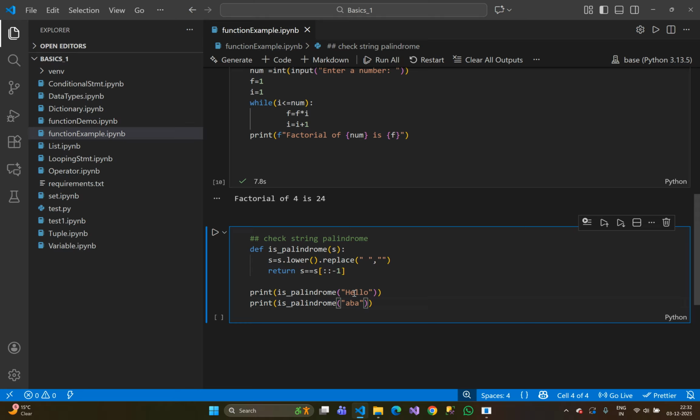First one, what will it return? First one is false. If the hello is reversed and compared, then it is different, not equal. Okay, that means this returns false. That is not palindrome. And when this ABA is reversed and both are compared, then both are equal. That means it returns true. Okay, this is the function to check the palindrome.